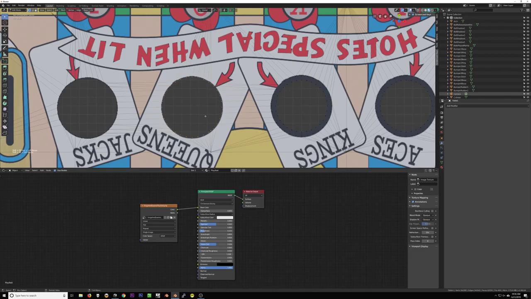Select these, extrude, scale along X and Y, 0.86, extrude, scale along X and Y at 0.86. There we go, but what happened to the wood that was there?